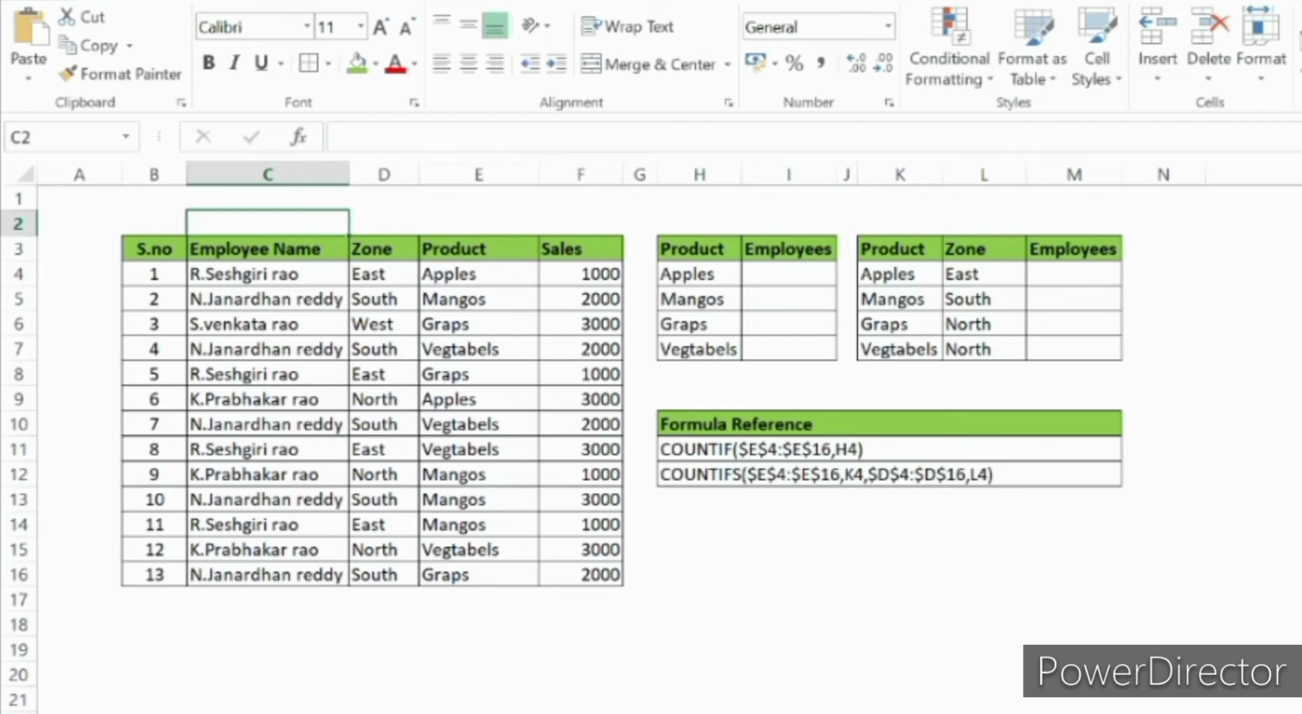Today we will discuss how to use countif and countifs formulas. In my previous video, I already discussed how to use count, counta, and countblank. If anyone has not seen that, I will link that video on the i-cards.